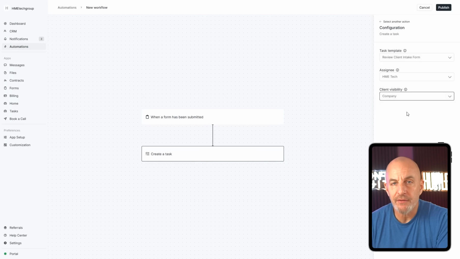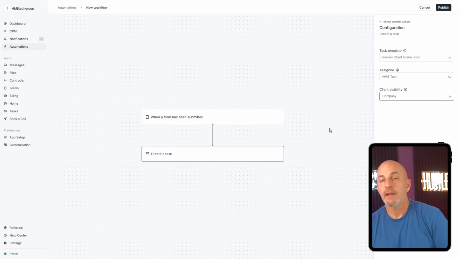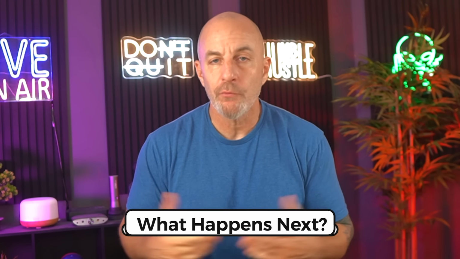When you create this task, you'll see a drop-down menu labeled Client Visibility. Assembly is heavily designed around client transparency, so it asks if you want this task to be visible to the client or the company. You're going to choose to make this visible to the client. So why is this a game changer? Because one of the biggest time wasters in any agency is fielding emails from anxious clients asking, hey, did you get my form? What happens next?